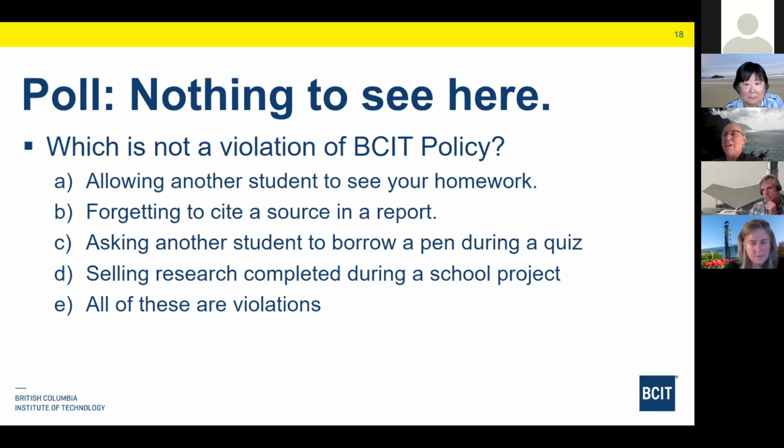So we'll give you a few seconds to get your answers in. And I think I've already talked about forgetting to cite a source enough that you probably know that that one is a violation. Asking somebody to borrow a pen during a quiz, that sounds pretty harmless, doesn't it? What about selling research? Can you do that? And let me clarify a little bit. It's your own research. It was your own school project, not a classmate's school project that you managed to steal a copy of. That probably wouldn't go over so well.